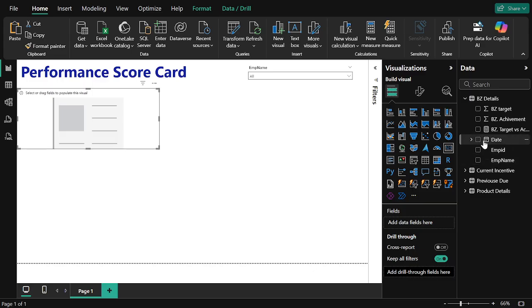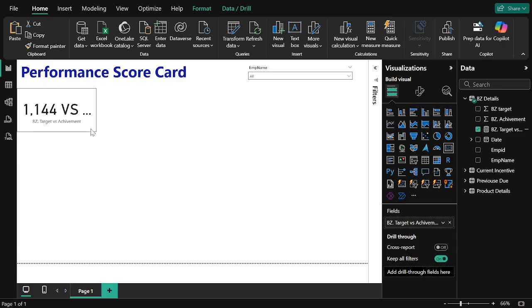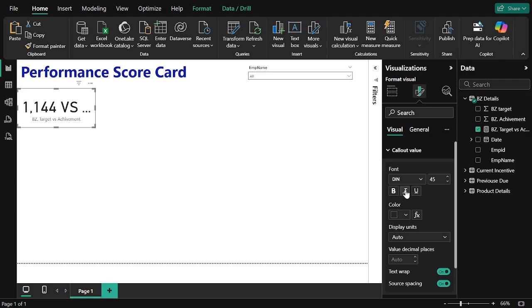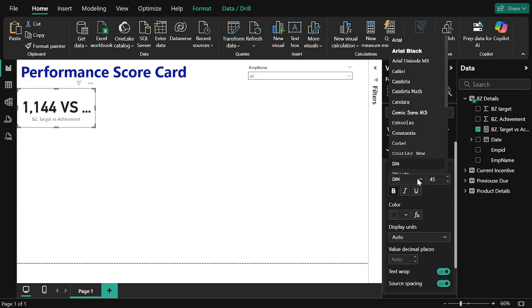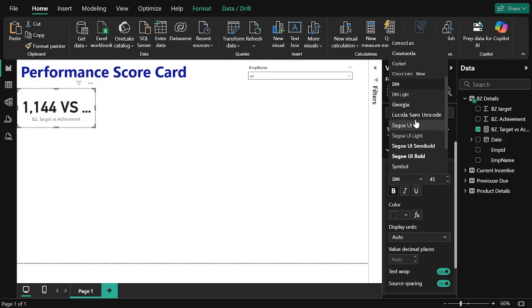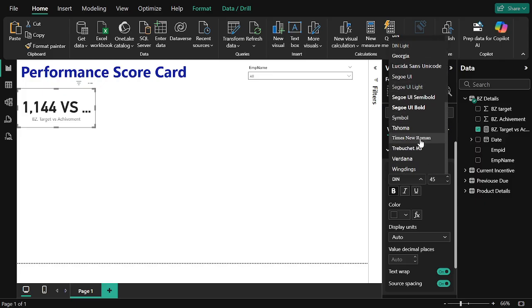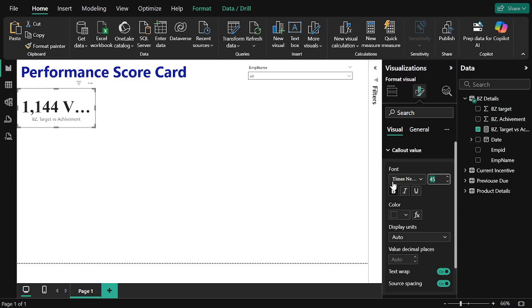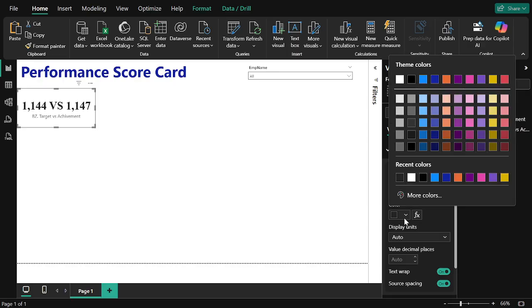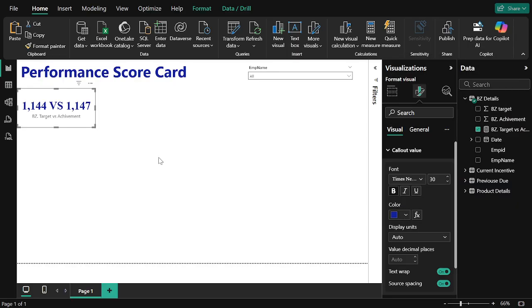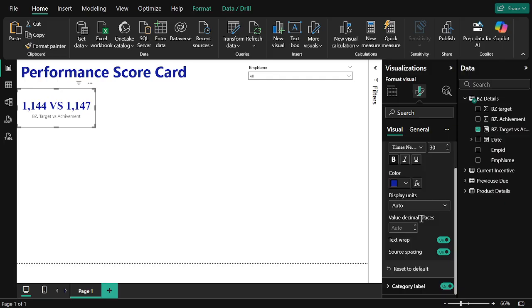You have to click on this card and drag it. This is what we have. Now drag it like this, and now you have to format it. Callout value will be bold, and I want it not in Comic Sans. I want it in Times New Roman, and I want it as 30. 30 is okay. And font color I would like to have as blue. Okay, and blue.